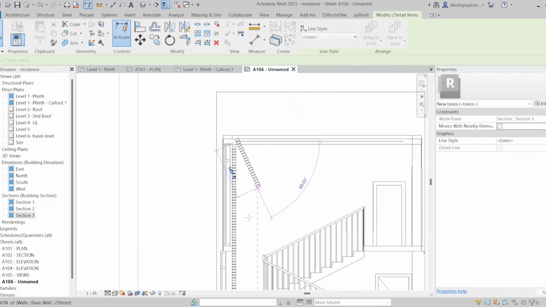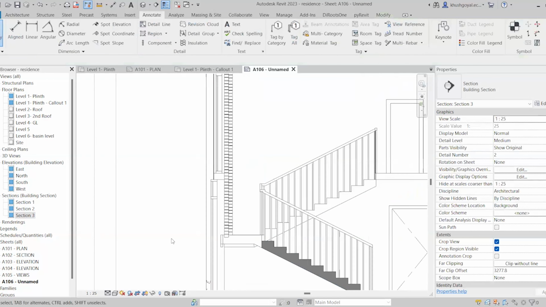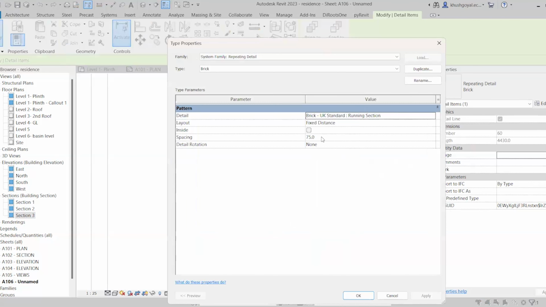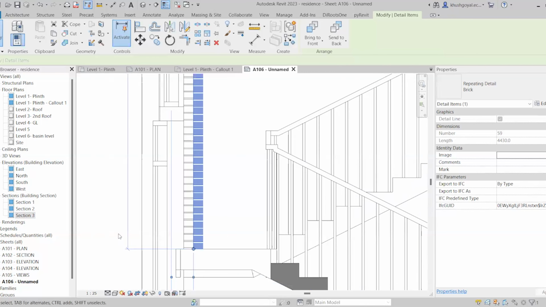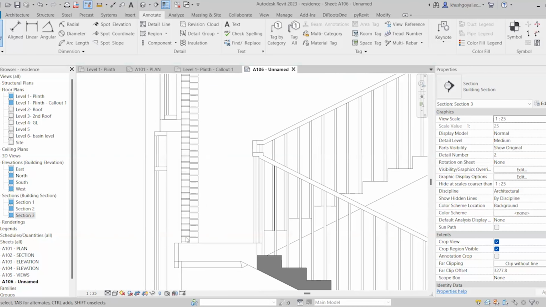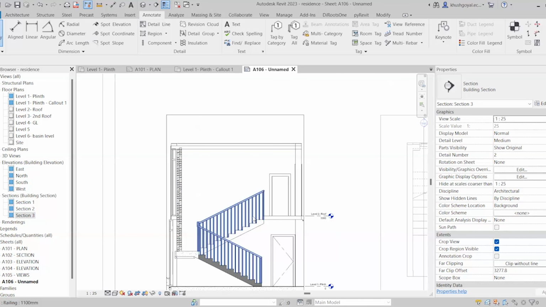You can just create patterns like this. And you can select these. And if you go to edit type, you can change the layout also, fixed distance. You can change the spacing. You can change it to inside. If you change it to inside, you select it, it will go beyond, at the back of it. So you can create details like that, just 2D details.